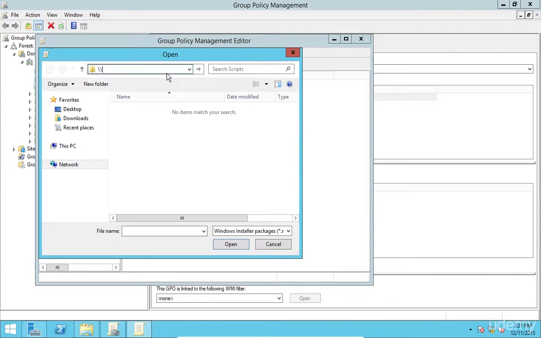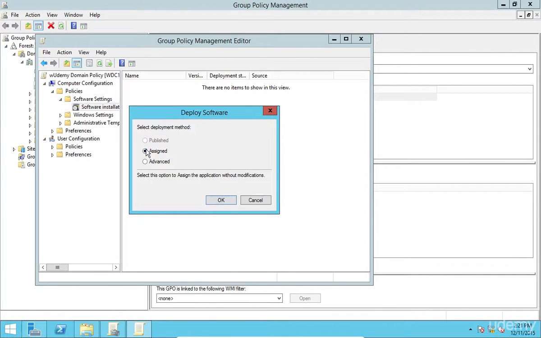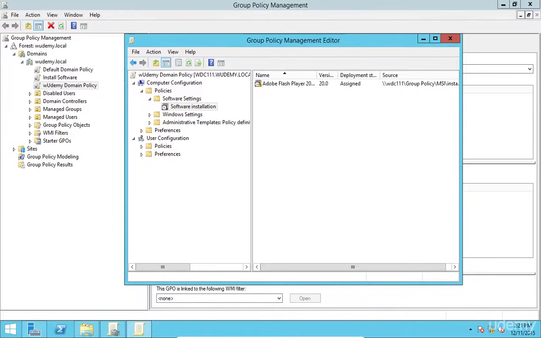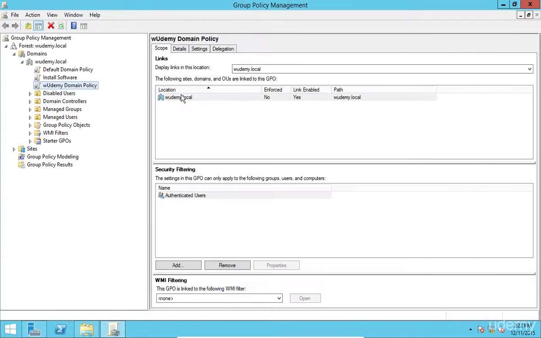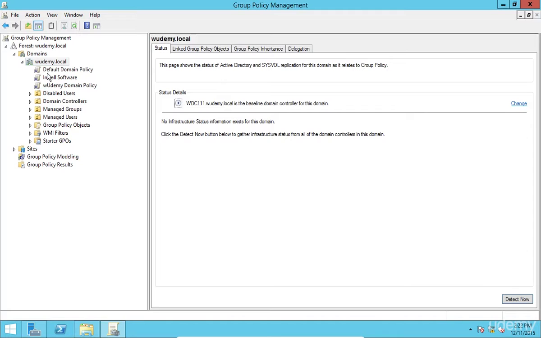And we're going to go to WDC 111, go to Group Policy, MSI, and select our MSI right here. We'll select Open, and we're going to leave it as assigned. Okay, so there we go. So now this software is assigned to our domain. Now, every computer that's underneath this wudemy.local will get this software, but we don't necessarily want that.